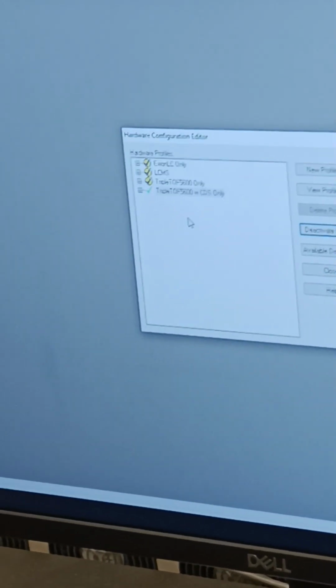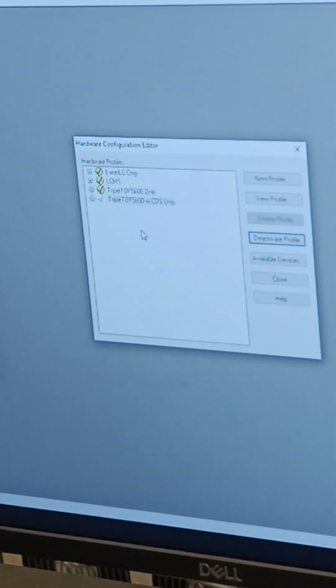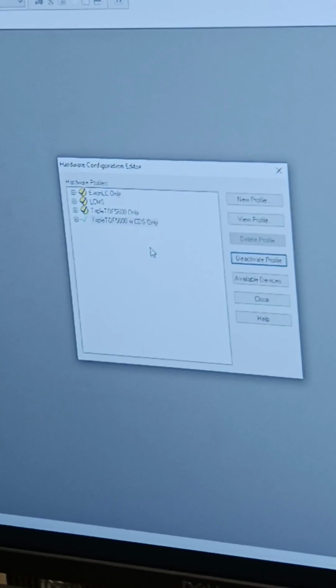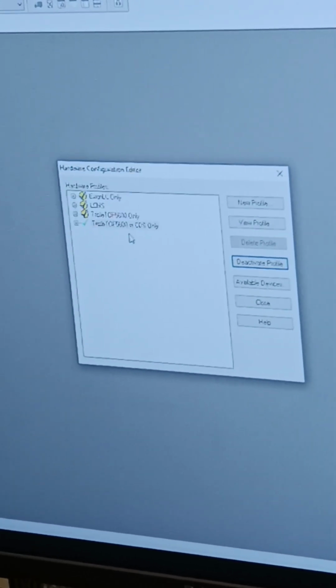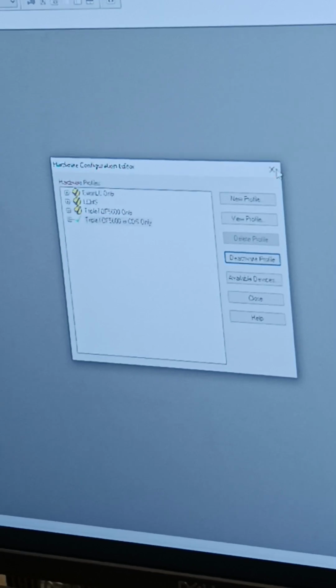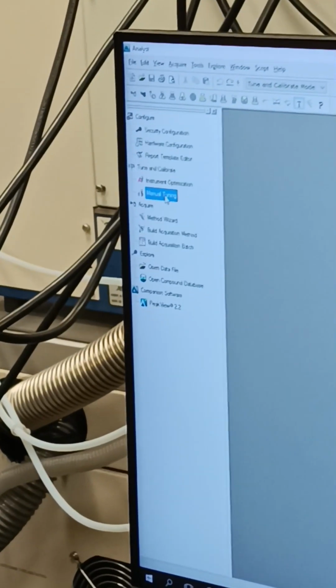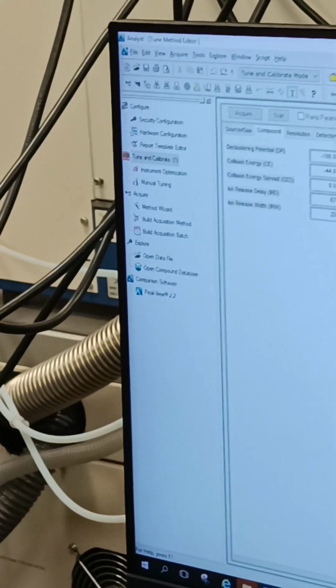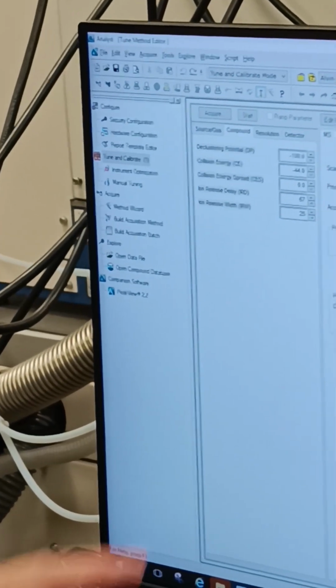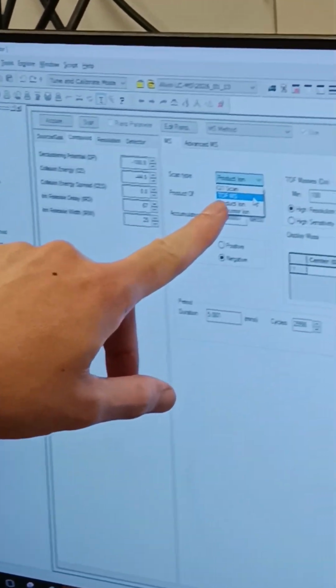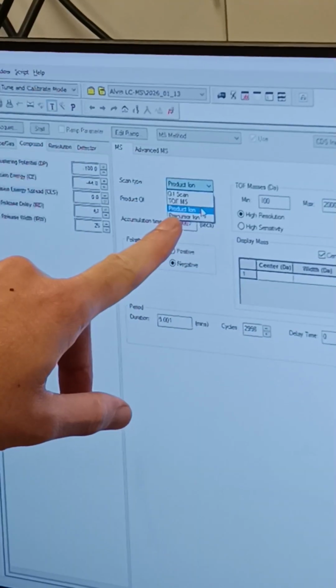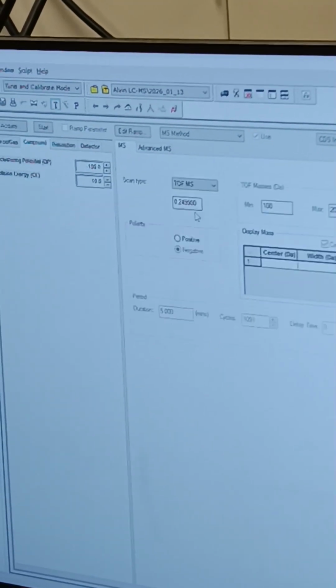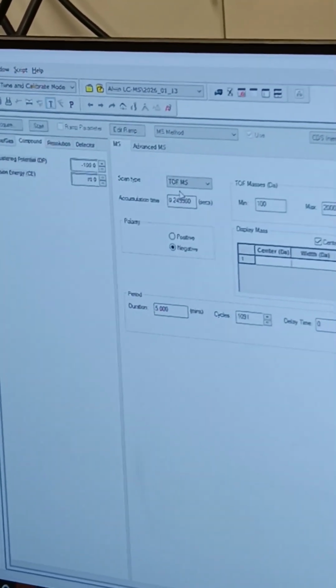It's just like the two-step purging. This one will be two steps as well, two-step calibration. The first thing we calibrate is the tool set, triple TOF. It's just a method when it comes to tune and calibrate. There are two scan types that we need to calibrate, the TOF MS and the product ion. The first thing we will do is the TOF MS.